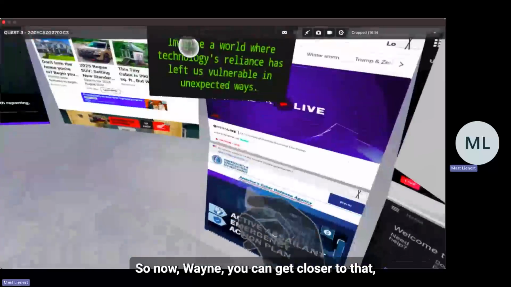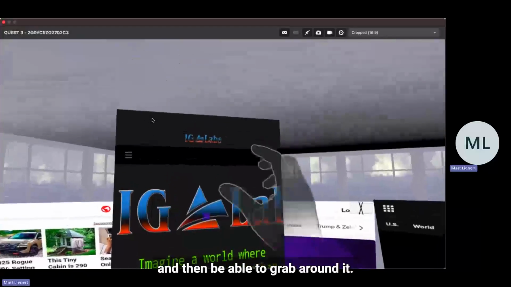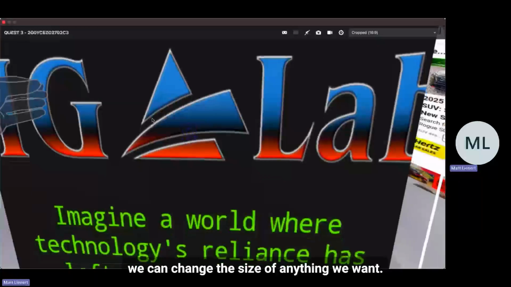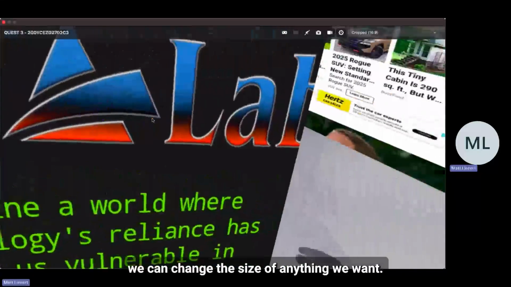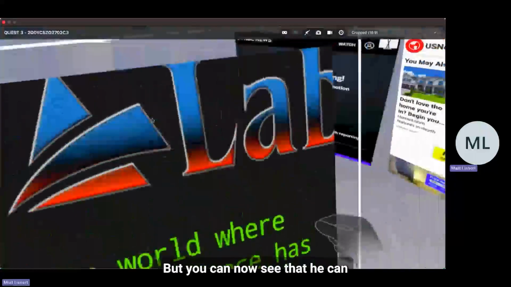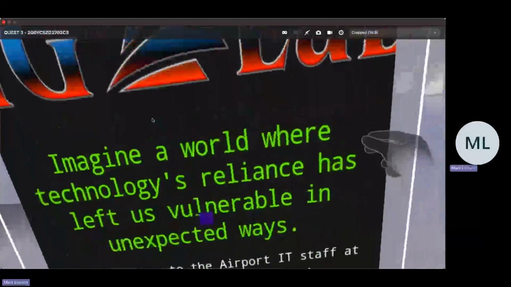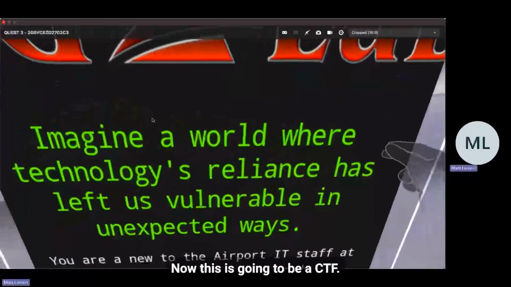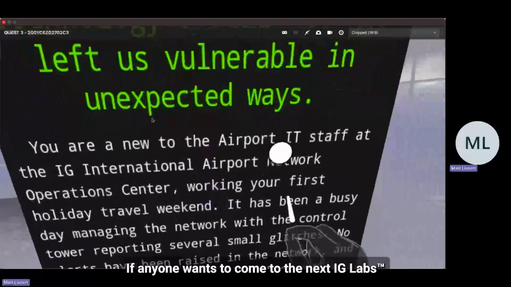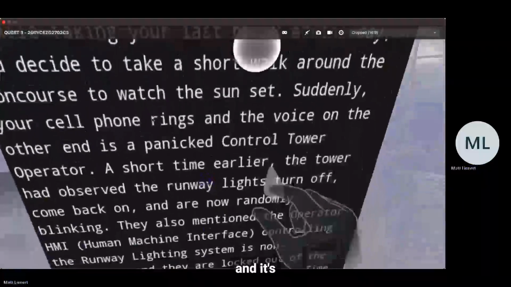Perfect. So now, when you can get closer to that, you're going to need to get closer and then have your hand up, and then you can be able to grab around it. There you go. So one thing that we can also do is we can change the size of anything we want. So Wayne's able to shrink it, move it around, but you can now see that he can move that anywhere in the world and control how much you see. Anything like this. Now this is going to be a CTF that if anyone wants to come to the next IG lab night, we'll be going through MACE and its CTF.